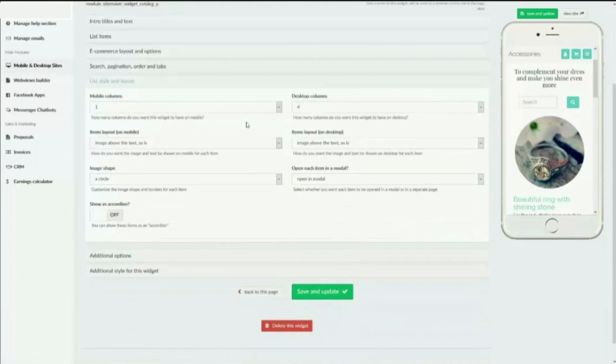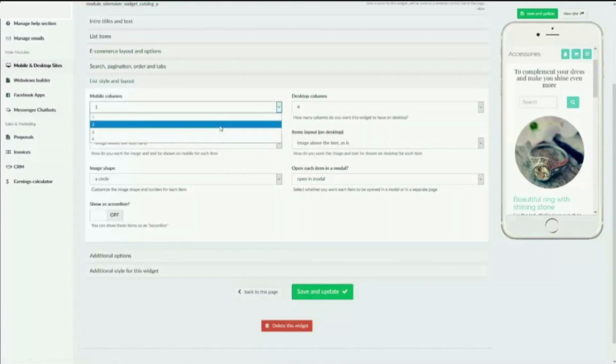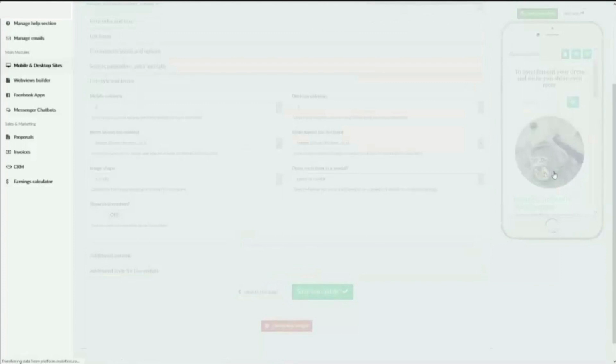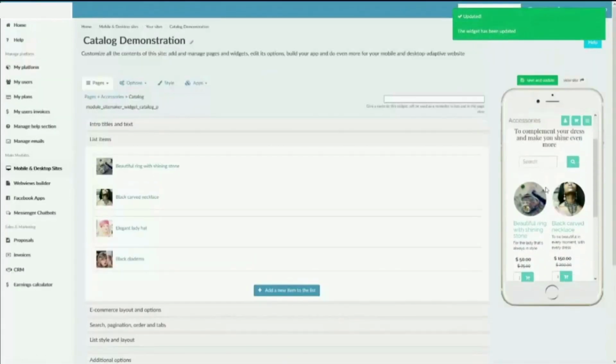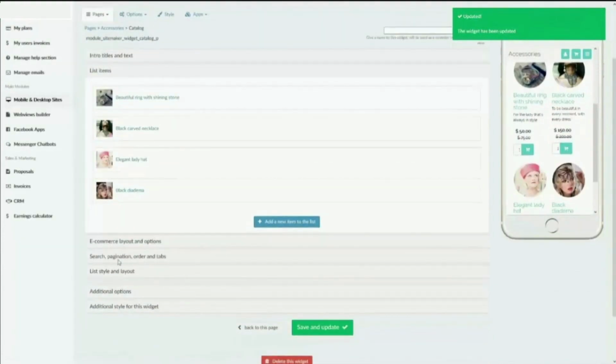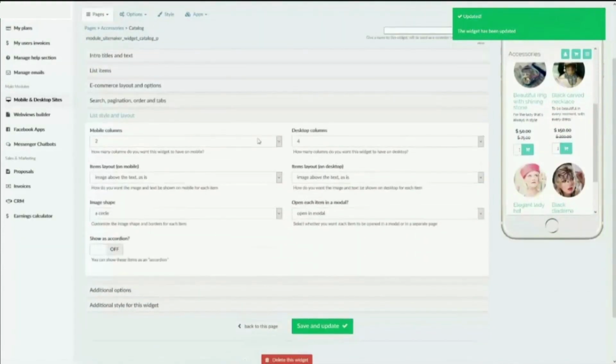This list style and layout will let you determine how it looks on mobile versus desktop, which is pretty neat. You can have each one separate. So for example, if I wanted to have 2 columns for mobile, you would just simply change this to 2, and then instead of being all in one line, it'll now do it in sections of 2, which is pretty neat, and you can separate them differently for mobile versus desktop.